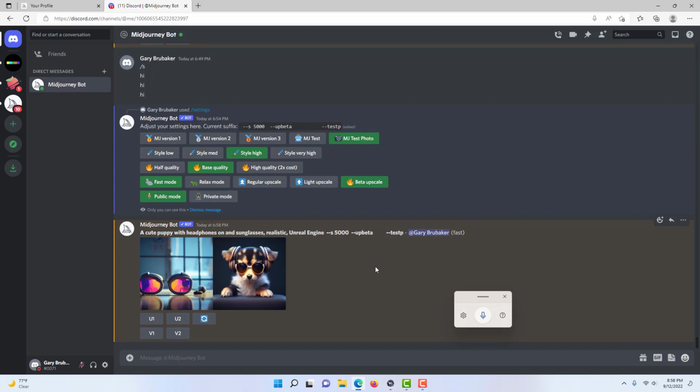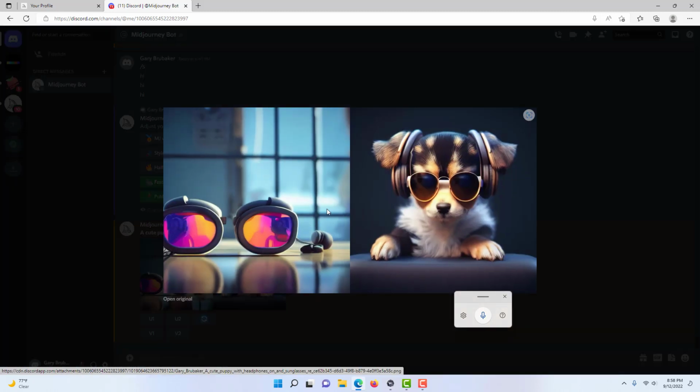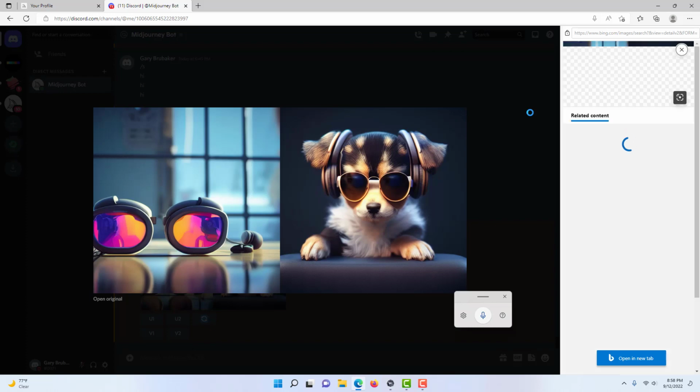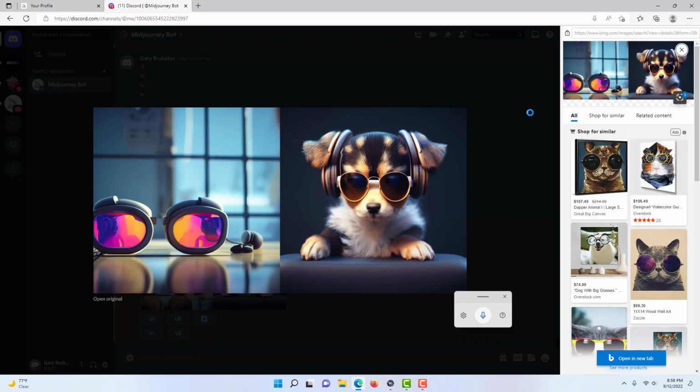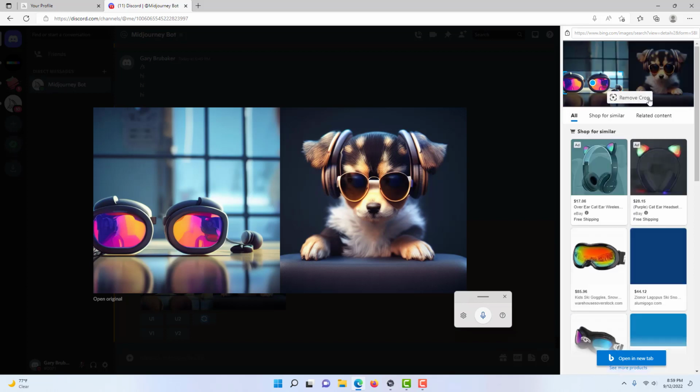Okay, we got something like this here. So basically what you can do is, this is what I came up with in Unreal Engine. If we select here and click it, you'll see this little icon here, visual search. Okay, we're going to click here, and this is going to open up Microsoft Edge.